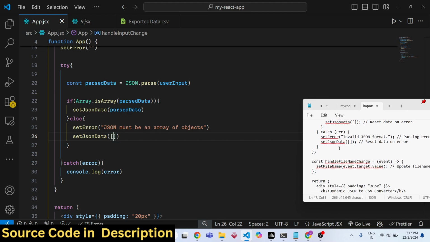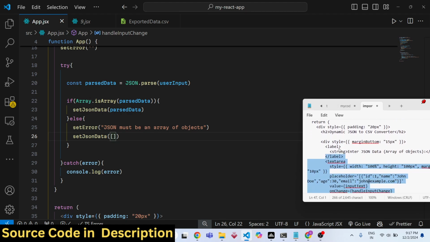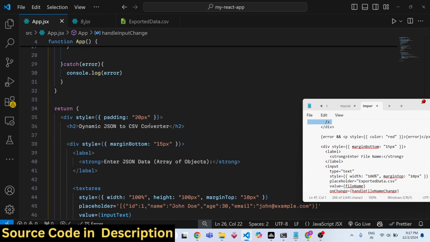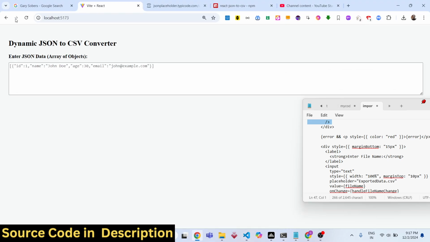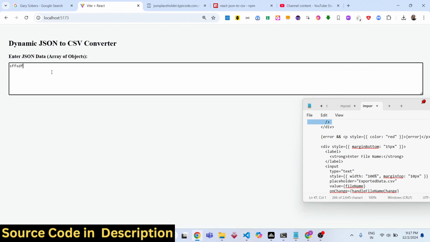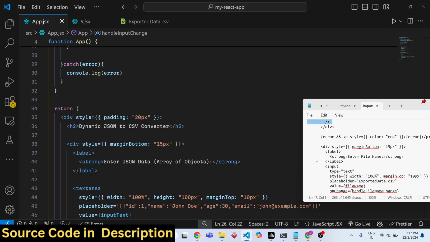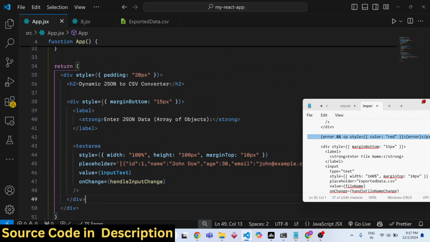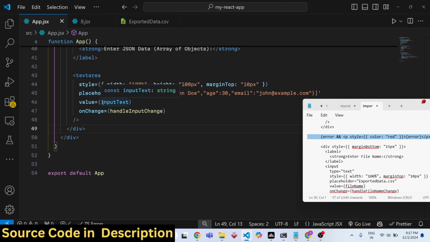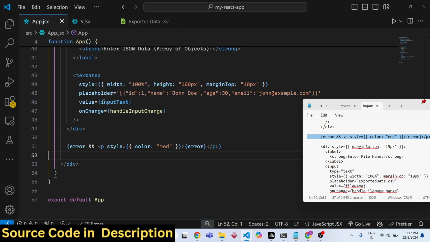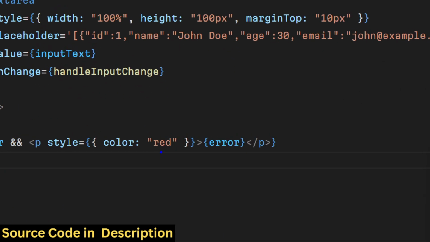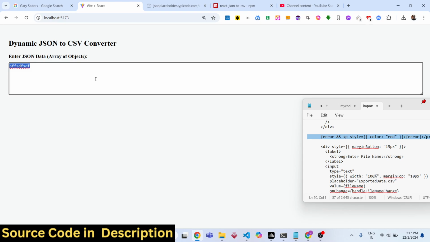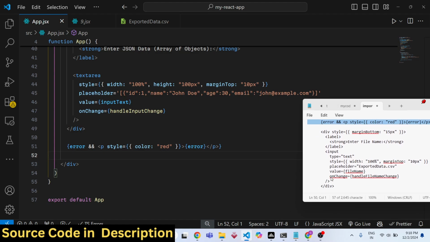So that's all. After you do this, now if you submit an invalid JSON, we also need to display an error message. For displaying that error message, right after this, we can display the error message in a paragraph. The color will be red. So if you submit any invalid JSON, you will see the error message as well.